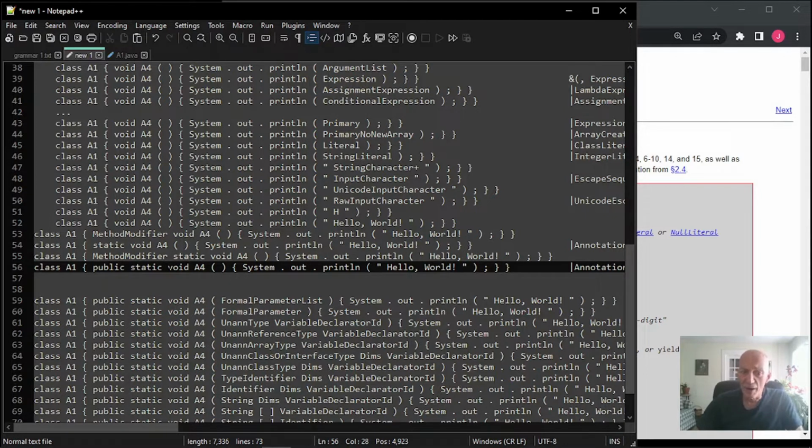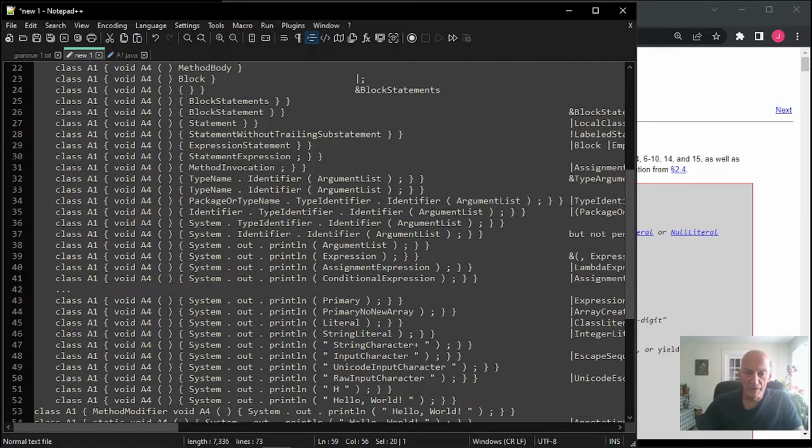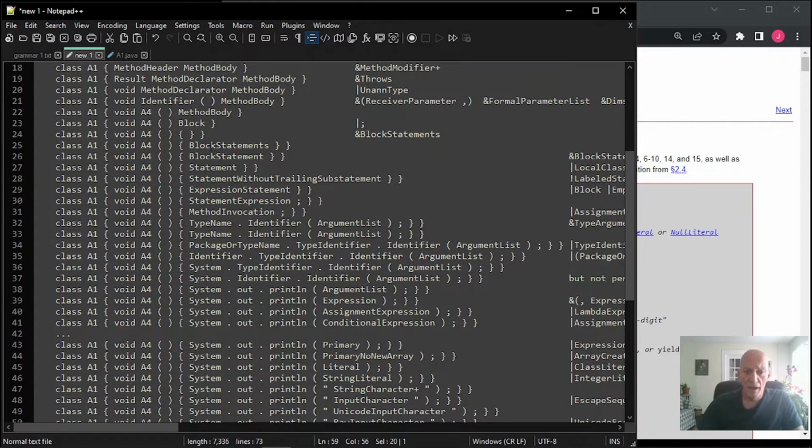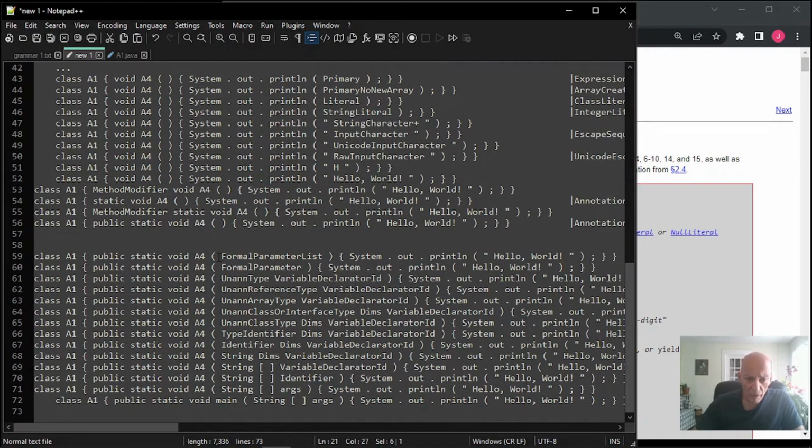Next, I want to go back and also look at that formal parameter list. Remember when we created a method declaration, we had a formal parameter list here. After the identifier, inside of the parentheses, we could have a formal parameter list. So here I am inside the parentheses for the method that I'm declaring named A4, and I'm saying I want to add a formal parameter list in there. What could I put in there? What would it be? Well, a formal parameter list is one or more formal parameters.